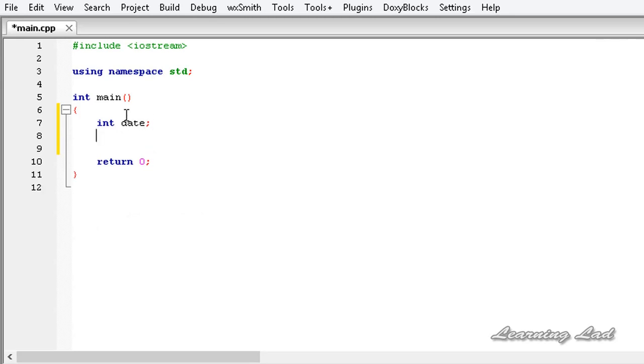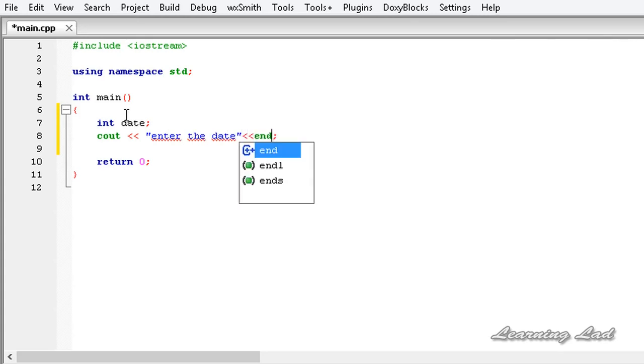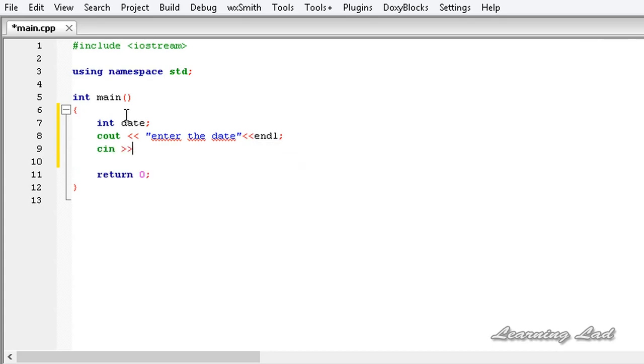Next we need to ask the user to enter the date, and I'm going to use cout and ask to enter the date. Next I'm going to add a new line here. It's going to be endl, and then we need to use cin to read the input, cin date. Alright, now the date variable is going to contain the date entered by the user. So now we need to check the date, and depending on that we need to print out some message.